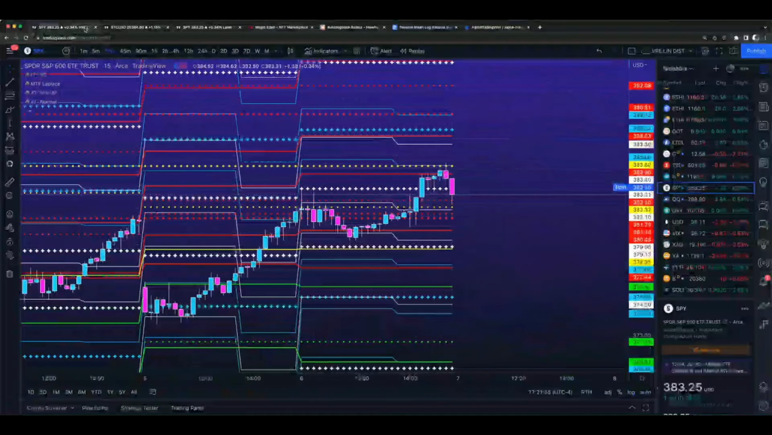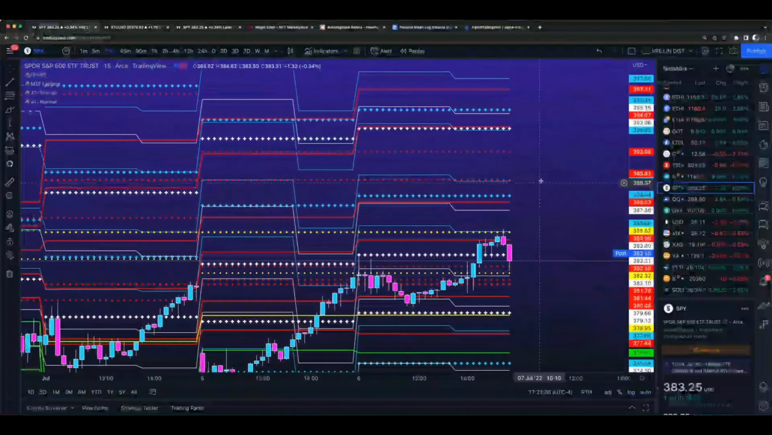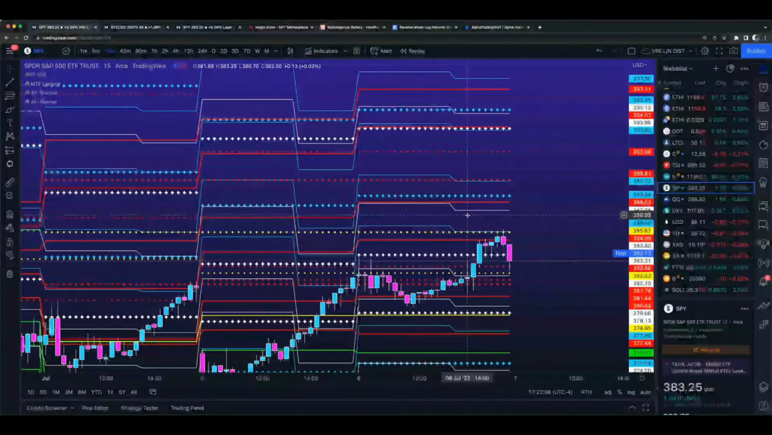Because I'm still expecting this 390, right? They're going to test the top of this monthly range. I want to see a daily candle close above there. 100%. Oh yeah, it's Wednesday. We missed that Monday. So a couple more days.